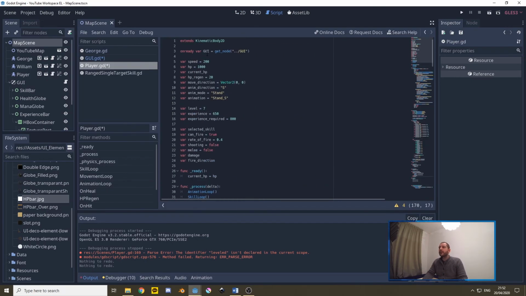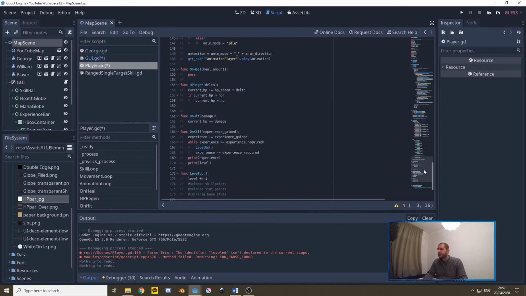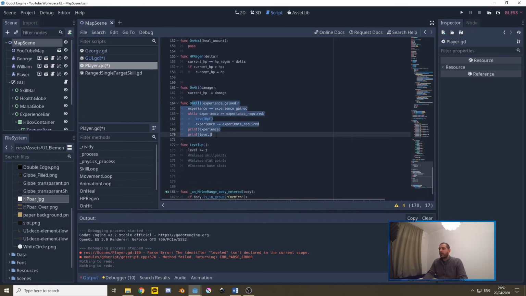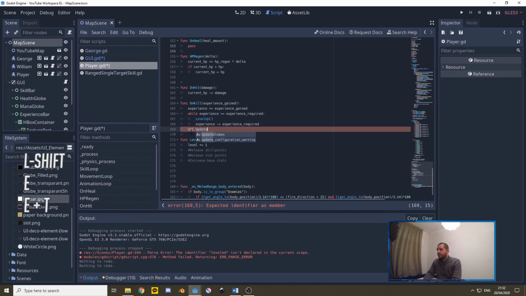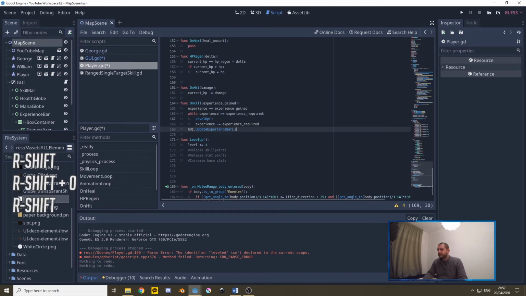Under the player script, we have a variable on the top called graphical user interface, which is the node reference towards the graphical user interface node, or the canvas layer, and its script. Now right here under that onKill function we programmed early in this tutorial, we can replace these two prints, and now we can tell the graphical user interface to update us on any changes in the level and the experience. So we'll call the update experience bar function. That is a function that does not exist yet, but we'll code it in a moment.